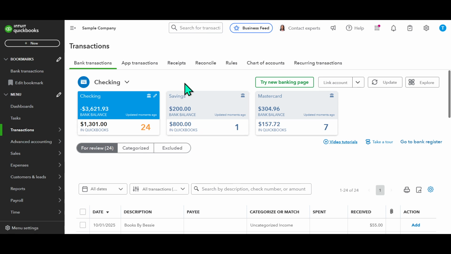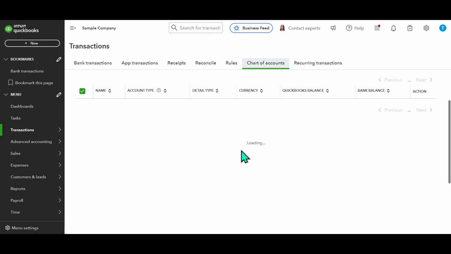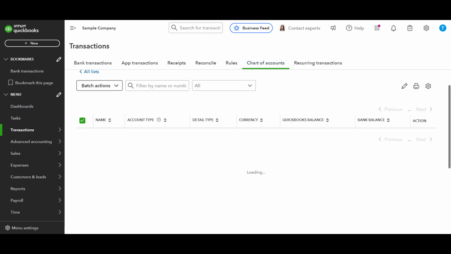Clicking on it will unfold a variety of options, but today, we're zoning in on one particular feature, the Chart of Accounts. Click on the Chart of Accounts tab, and you'll see a comprehensive list of existing accounts that are categorized neatly for your convenience.